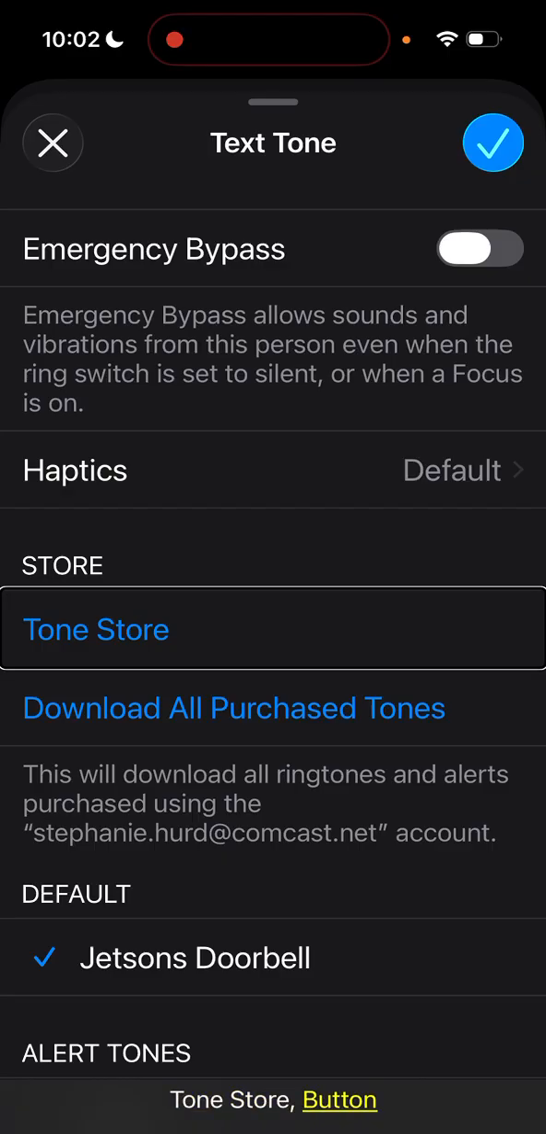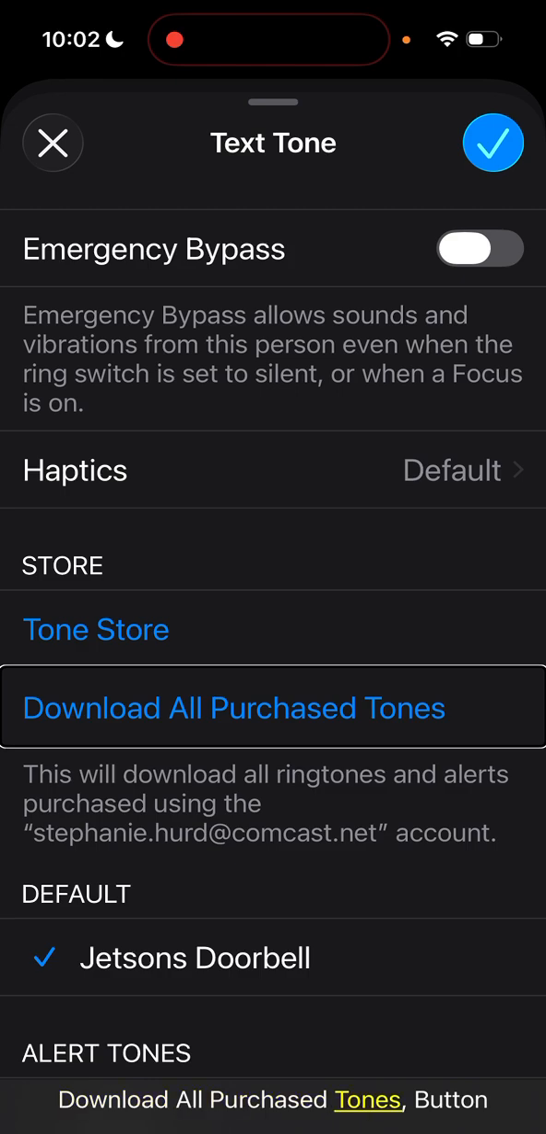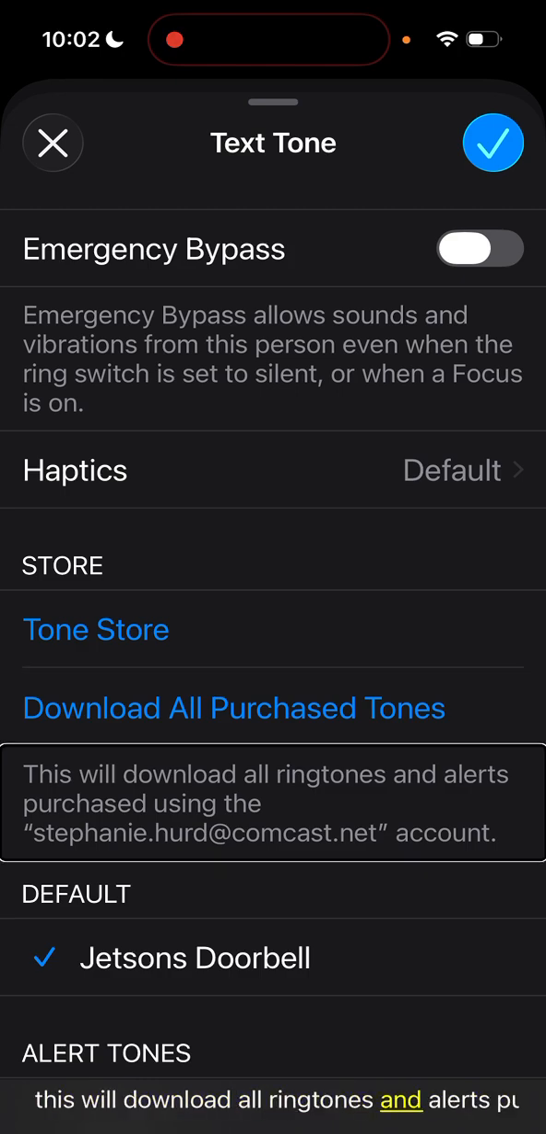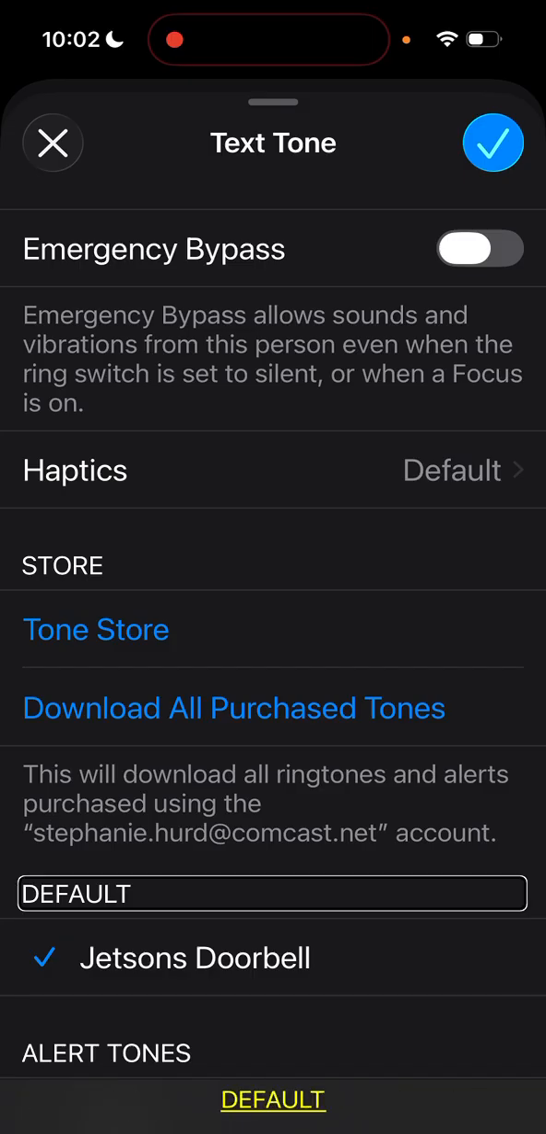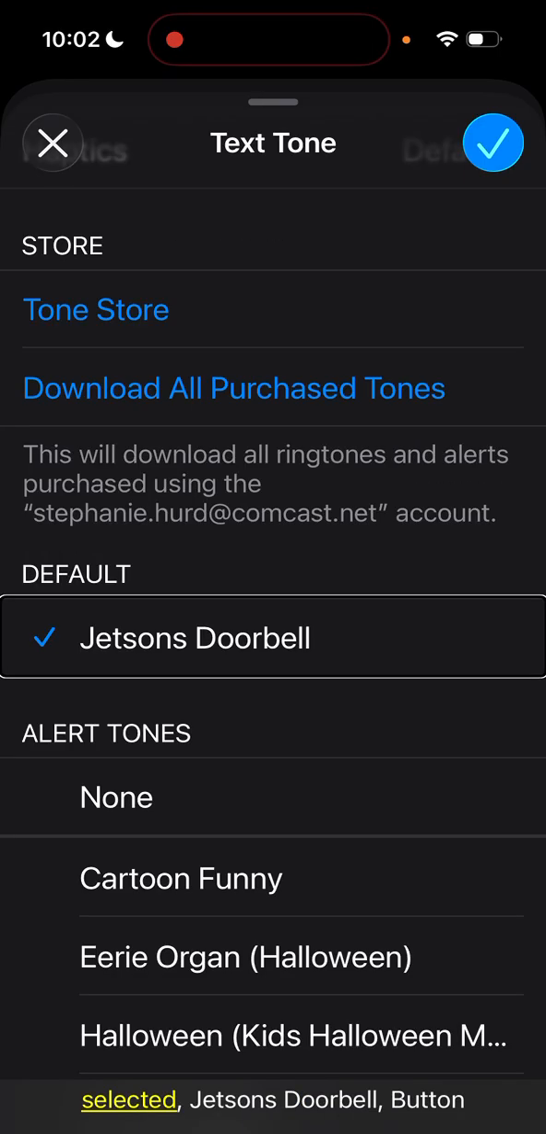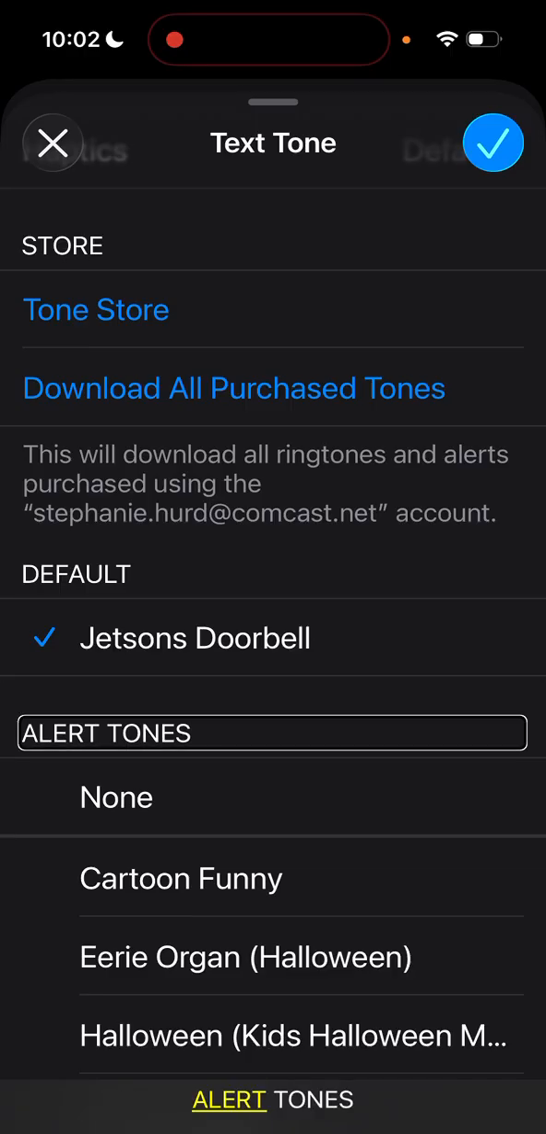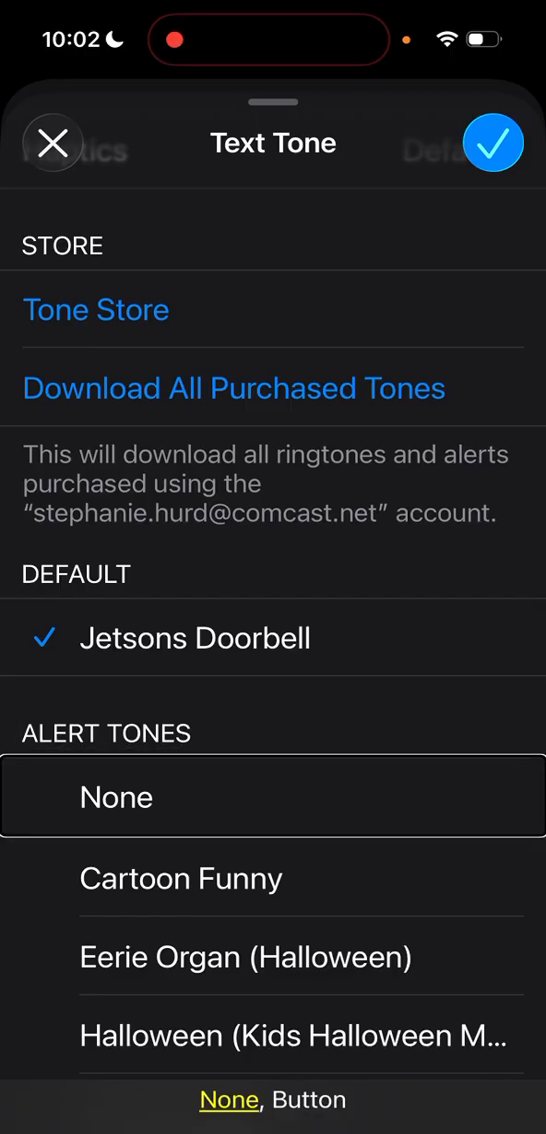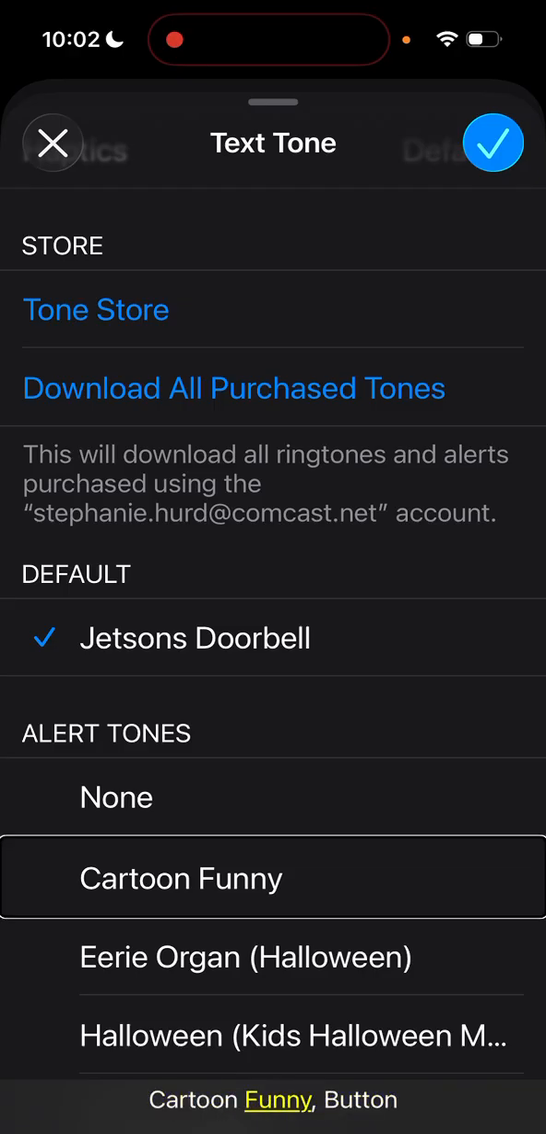Tone store. Button. Download all purchased tones, but this will download all ringtones and alerts purchased using the opening double quotation. Default. I'm going to keep going. Selected. Jetsons doorbell. Button. So right now my default is Jetsons doorbell. That's the default. And let's see if I kept going. Flick to the right. Alert tones. None. Button. Cartoon funny. Button.